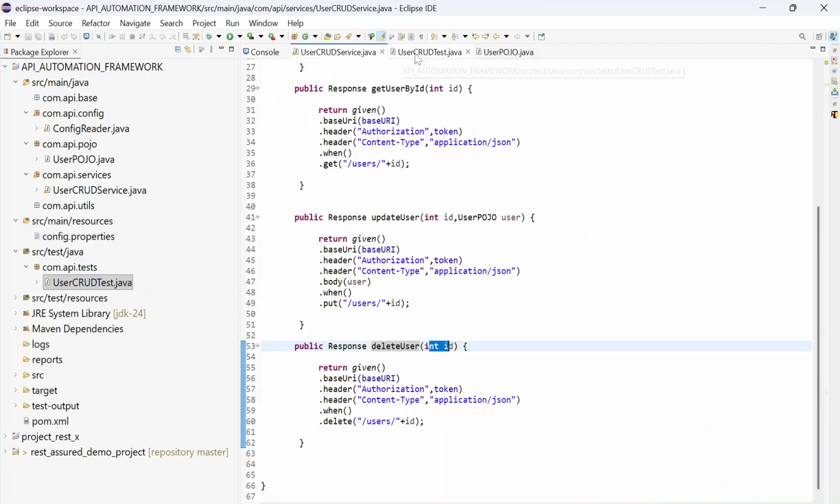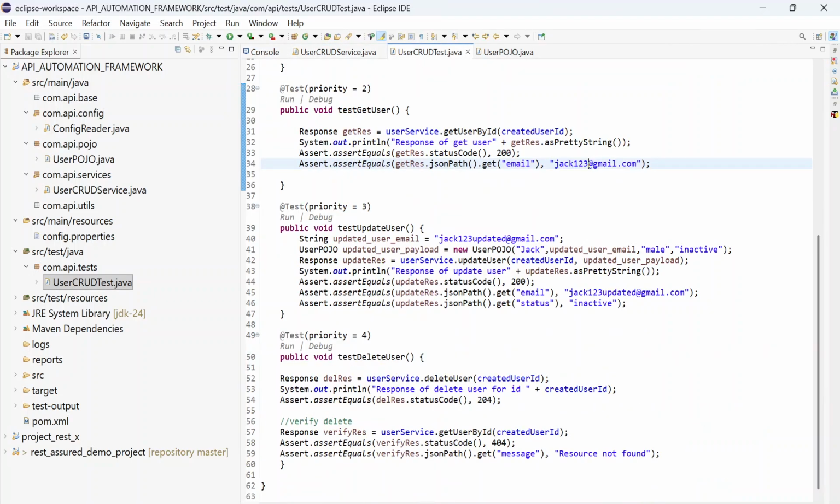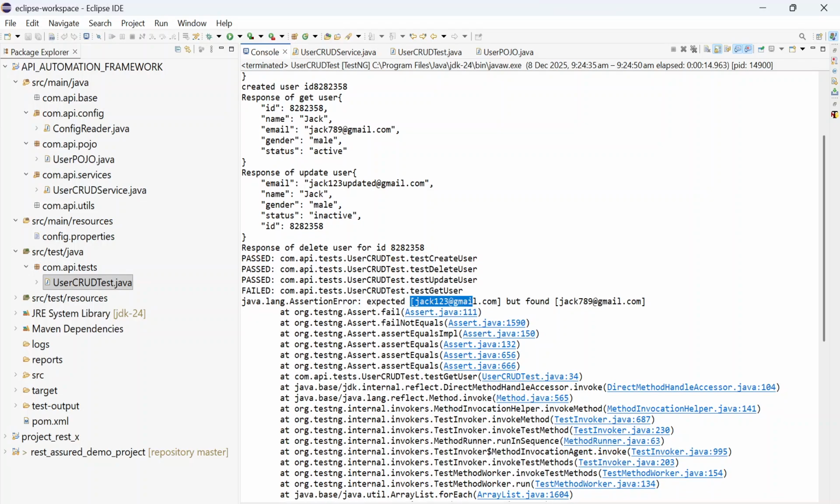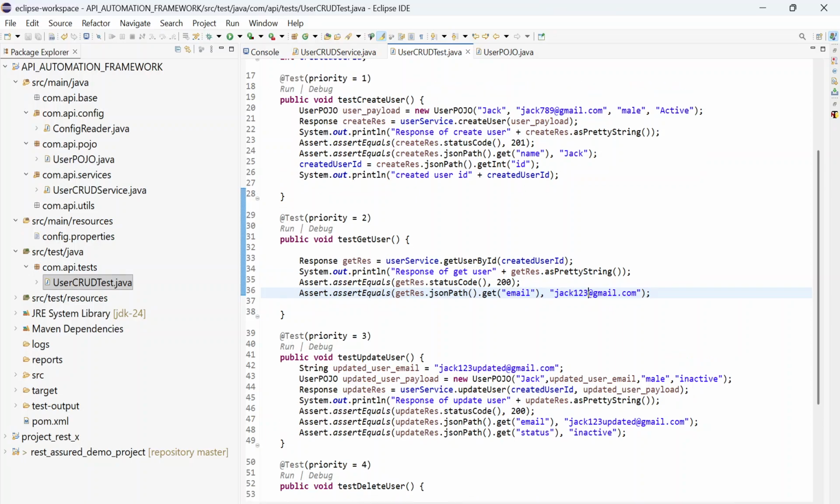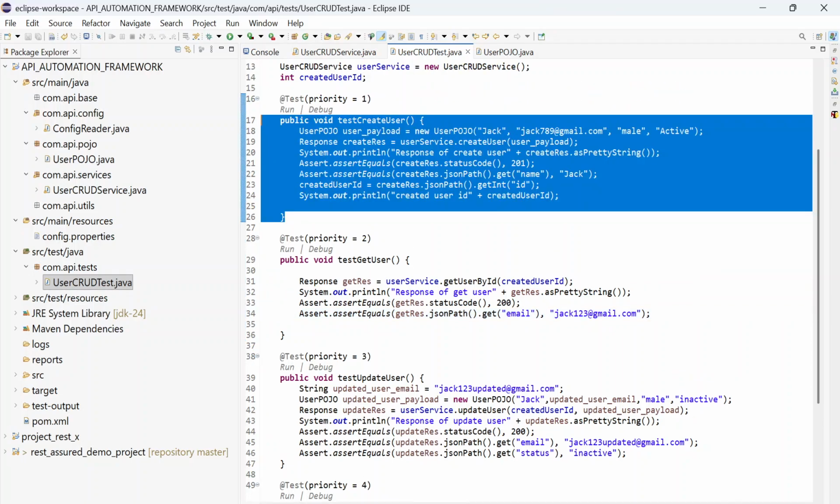So what we are doing here is, if you see here, we are updated, right? In the update user, we have used the updated user email, that is Jack123, updated here. But in the console, if you see the console output, it is saying you expected this one but found this one. That is because in the create user API, we have not changed this one, right? While creation, if you see in the test create user, we have passed Jack 789.